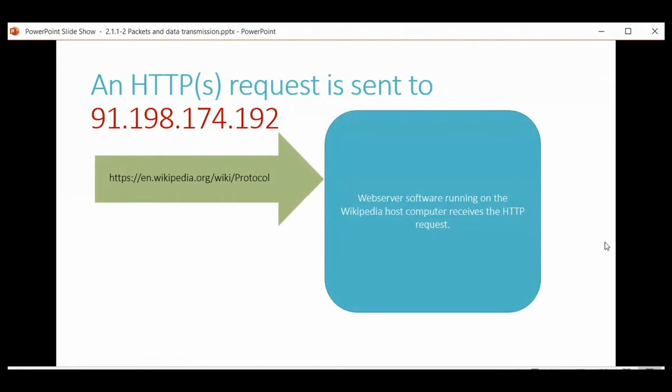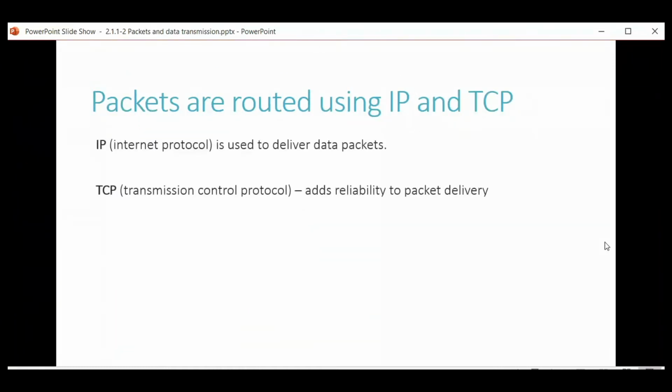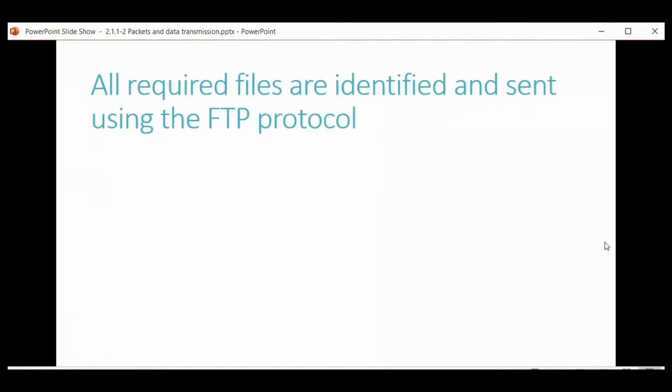What then happens is the web server running on that machine gets the request, and it identifies the files that we need, and that comes from the latter part of the URL. And it then transmits. When we're transmitting data between the two nodes, we're using Internet Protocol to deliver the packets, and we use Transmission Control Protocol to make sure we can reliably move the packet from point A to point B. I'll explain what this means a little more clearly shortly.